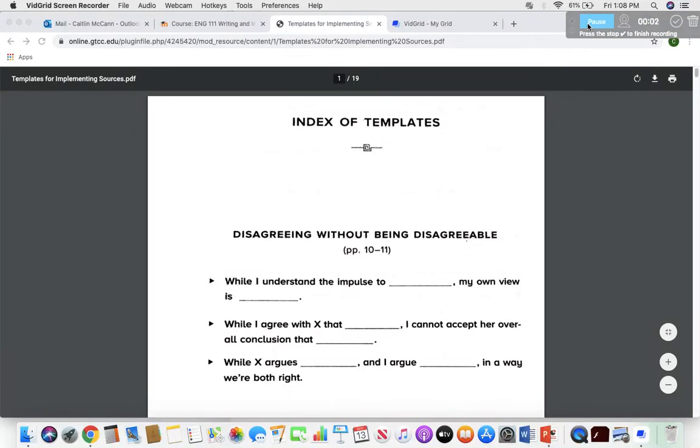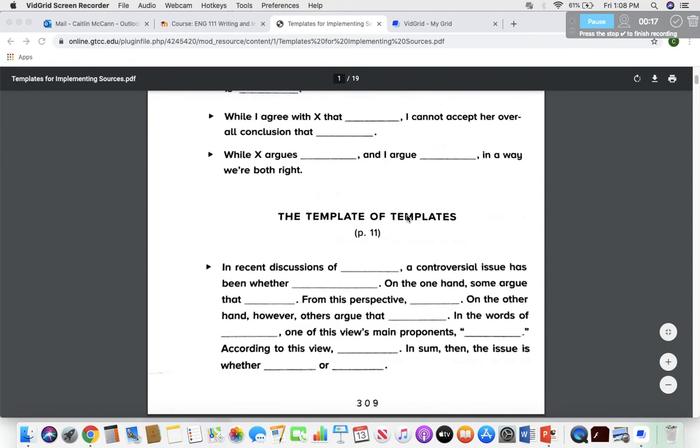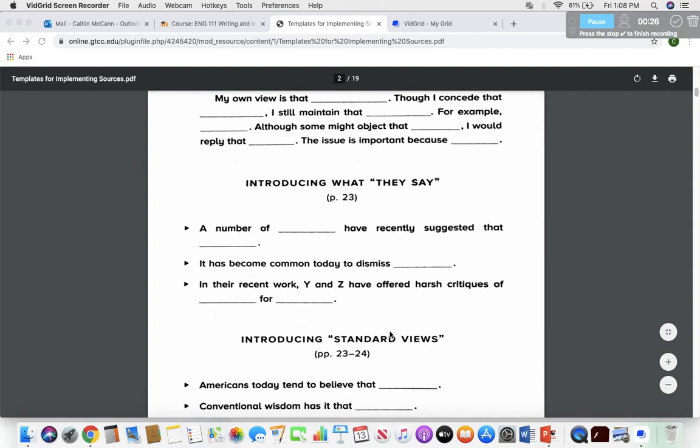In today's lesson, we're going to talk about how to integrate your sources into your argumentative research essay. But before I jump into the PowerPoint, I want to remind you of this index of templates. We looked at this last week when we talked about counter arguments, but it is also very useful for plugging in your research to support your own unique argument.